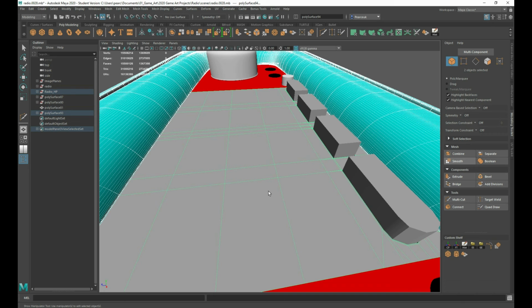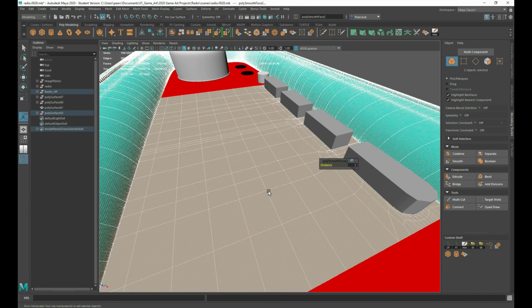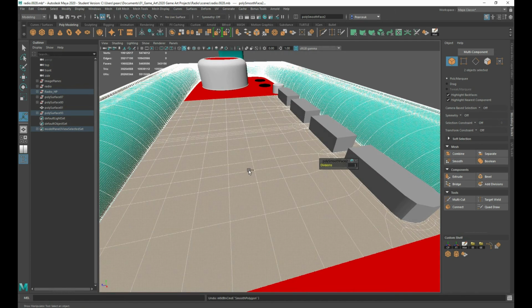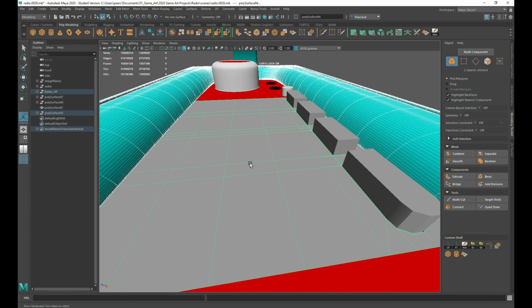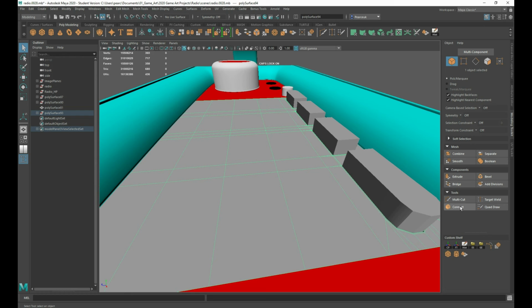Oops, I've just smoothed the wrong thing. Anyway, you can come back in and edit your construction mesh far easier than if I wanted to come in and edit my high poly. So there's a reason. I'll just undo that. A reason as to why we might work in this way. So I want to make sure that I've got just this one, and then I want to smooth. Maybe do 3 divisions.